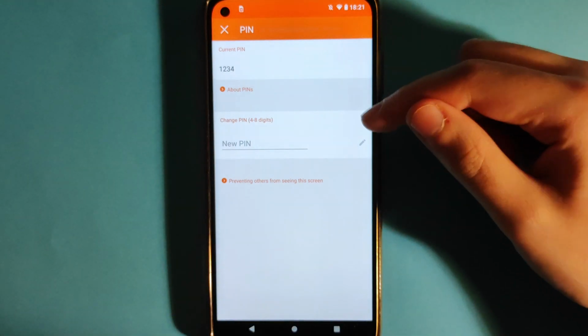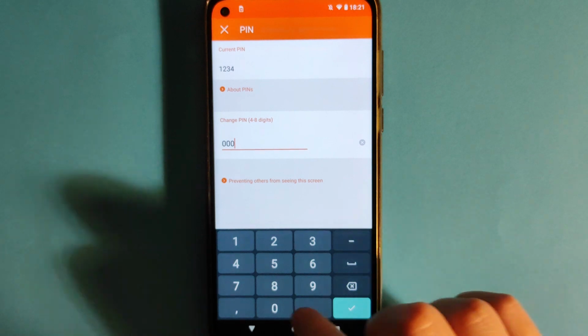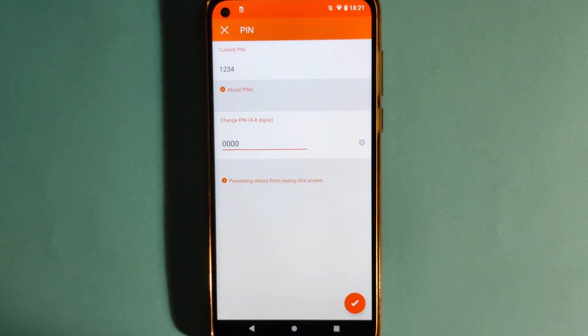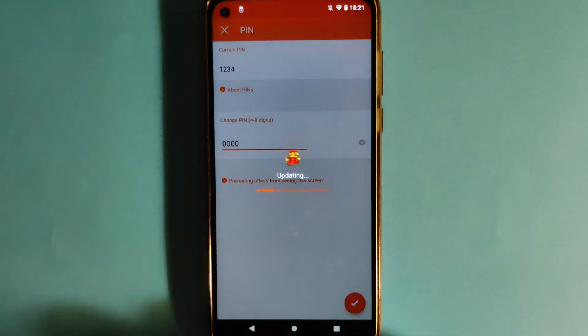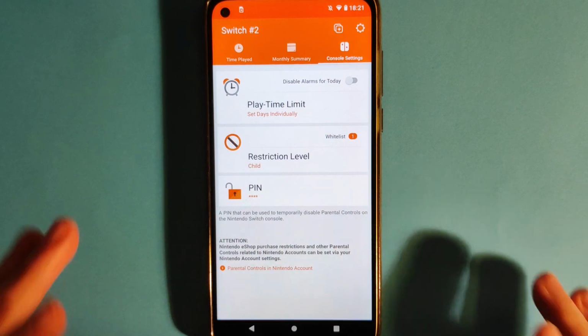If you want to change it, then of course you can also do that over here. You can enter the new pin, like so, and then once you are done with the changes, tap this button over here, and then it should be updated. And that's it. Now we can go back to the Nintendo Switch.